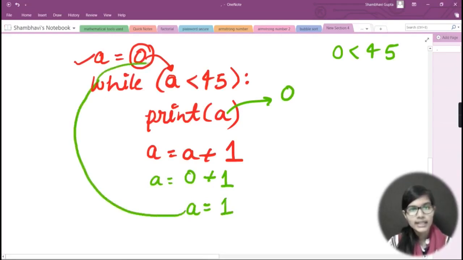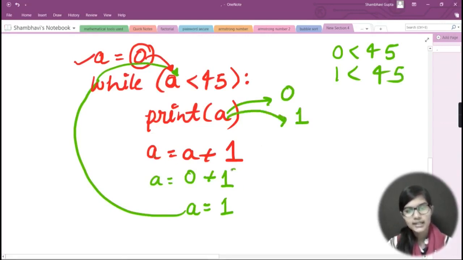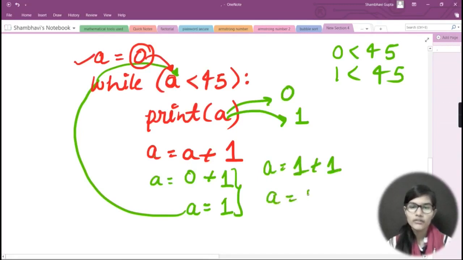Again here, right? And yes, the 1 is also less than 45. So from here I am going to get 1. Now again it will come to this side, and now a is equal to 1 plus 1. Now my value of a is updated to 2. Now it will again go to my while loop, and yes, 2 is also less than 45. So it is going to again print me the output, that is 2.